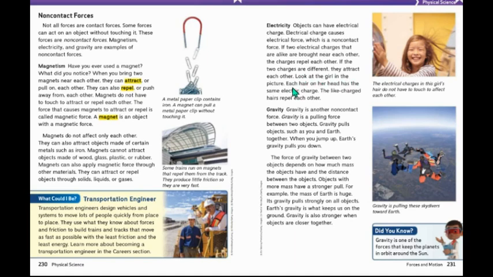Look at the girl in the picture. Each hair on her head has the same electrical charge. The like-charged hairs repel each other. Caption: The electrical charges in this girl's hair do not have to touch to affect each other. So even though she doesn't have this object touching her hair, it is still creating a motion. It is creating a motion with a non-contact force.